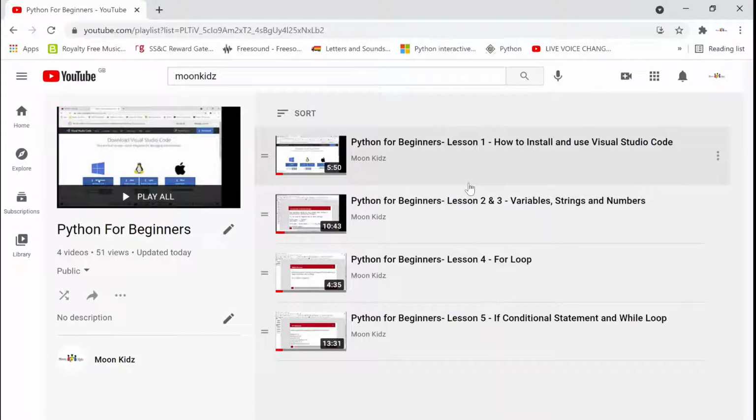So far we have learned how to use Visual Studio Code, variable strings and numbers, about for loop, if conditional statement and while loop. Now in this tutorial we'll talk about list and tuples. Next tutorial will be about dictionary, and then we'll start making small programs using all these what we have learned so far.